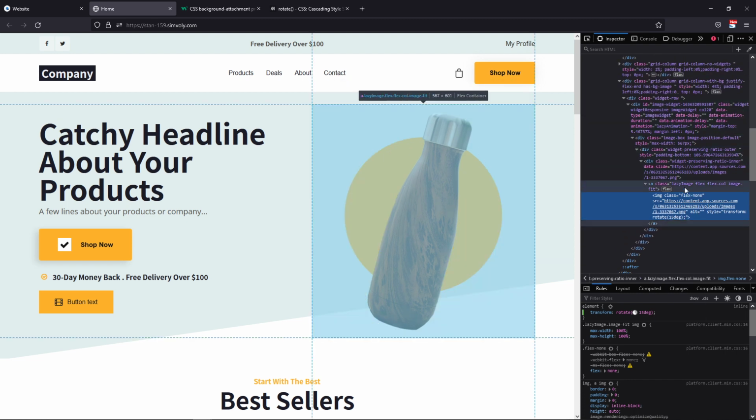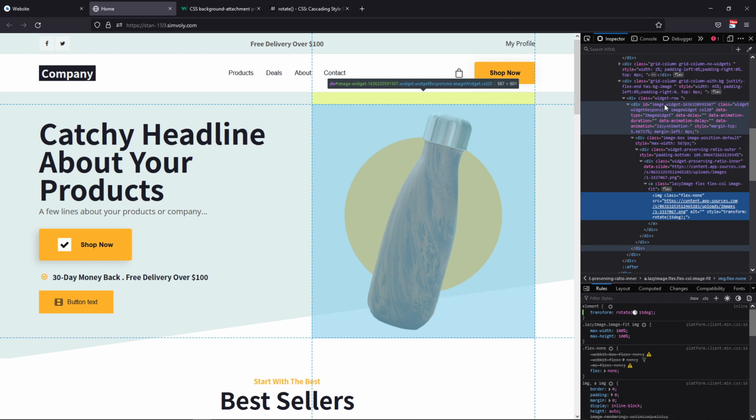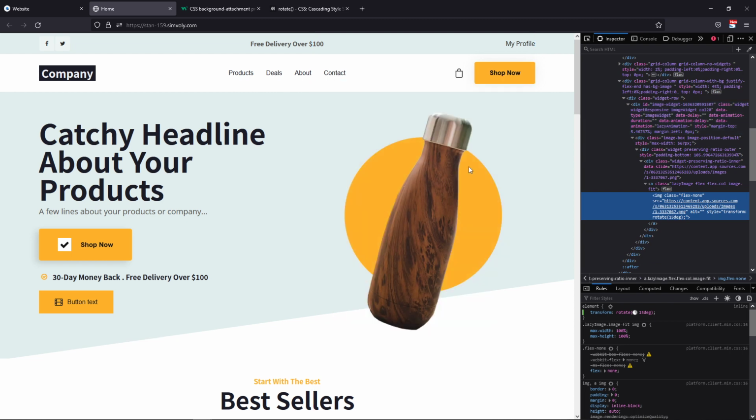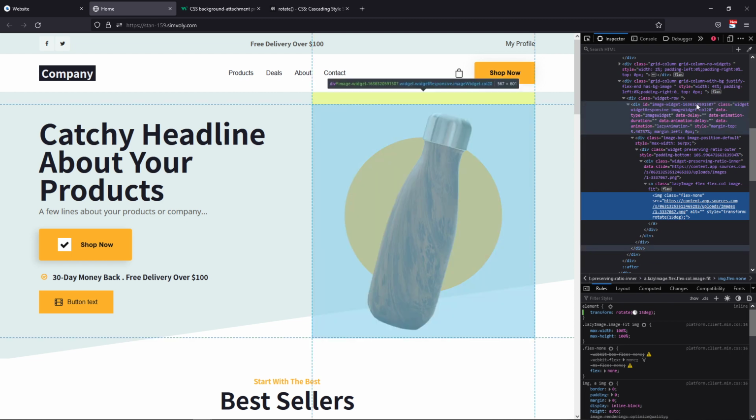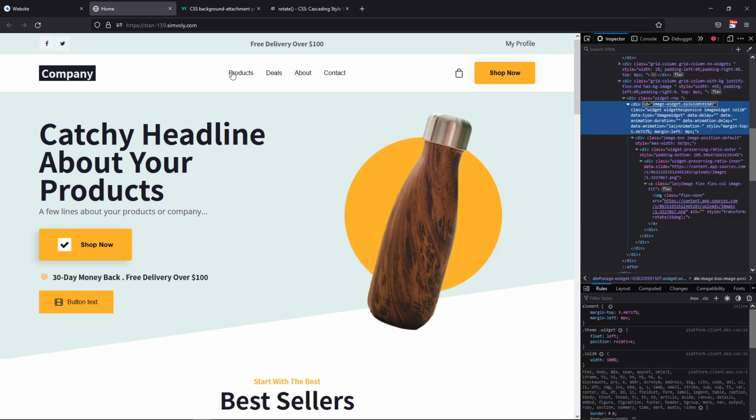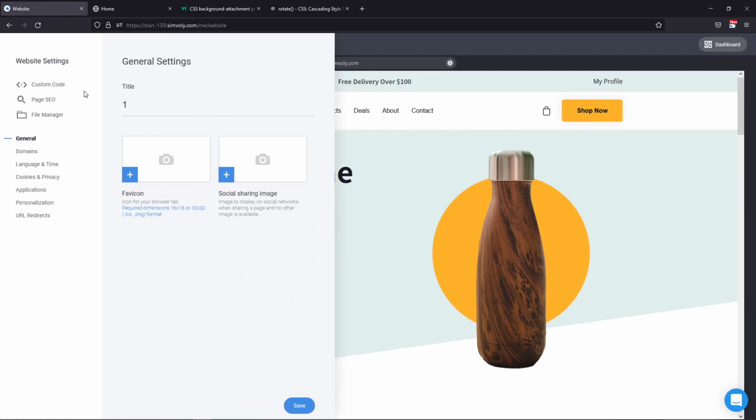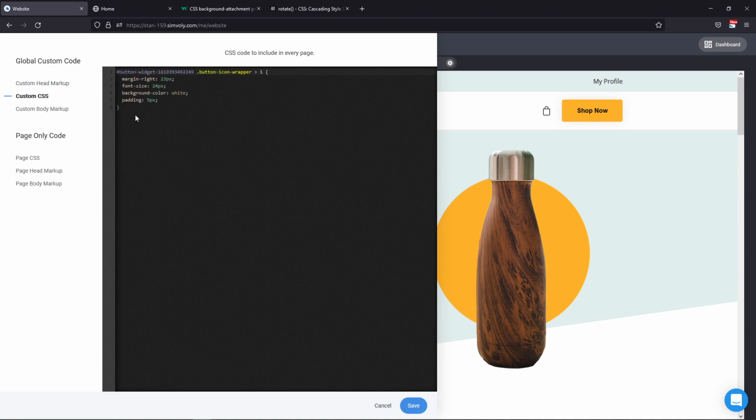So again, we go up the tree and we find the ID. This is the element. You can see it wraps the whole image. So we can just copy the ID. Then we can go into the CSS again. We can add the ID, and you can just target it like this. Again, you have the ID plus parentheses where you add the actual styling.